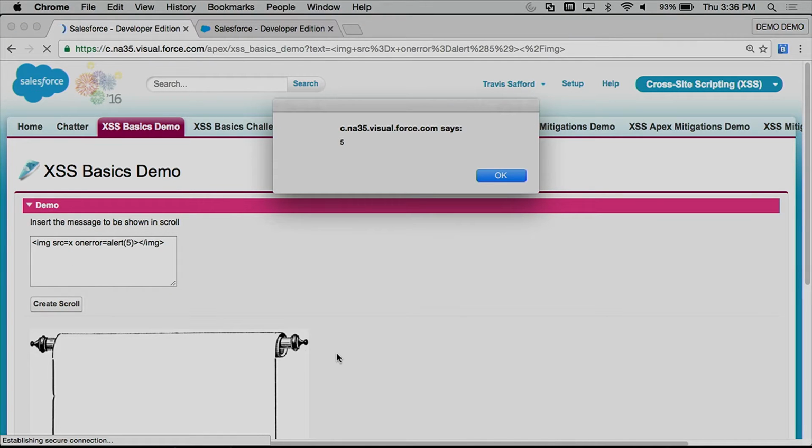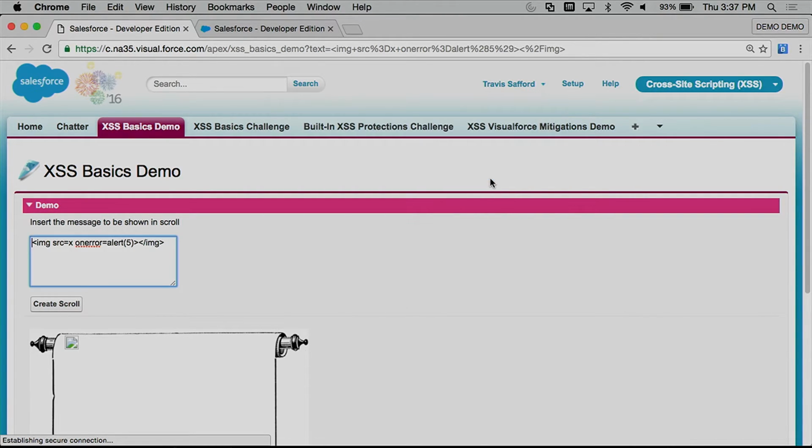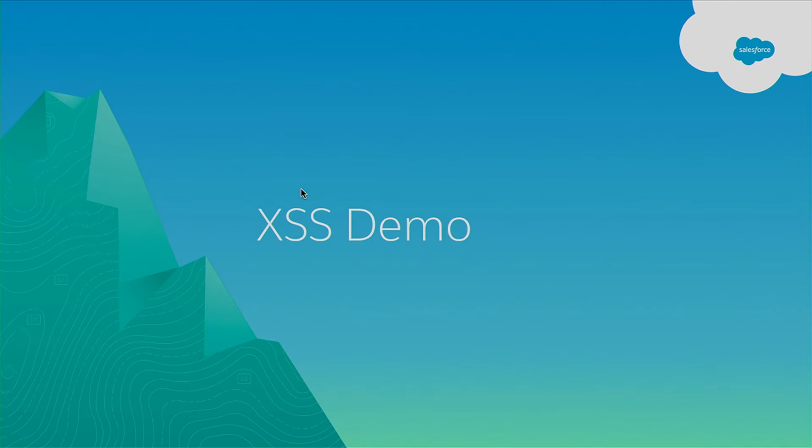Boom. So now this page was coded insecurely and allowed a user to provide their own input here. And then it got sent to the page. And this pop-up box is showing us that we got JavaScript to run, and the browser can't tell who ran it. It looks like our Visualforce page is the one that served up that code and did something that wasn't intended by the developer. So we'll go into how to fix that in just a second.